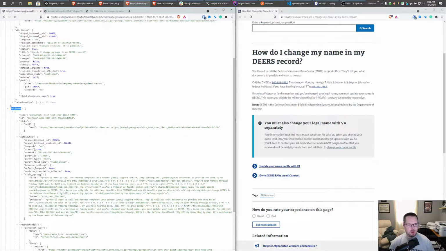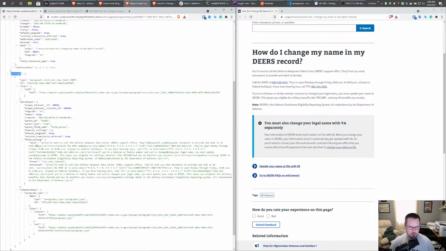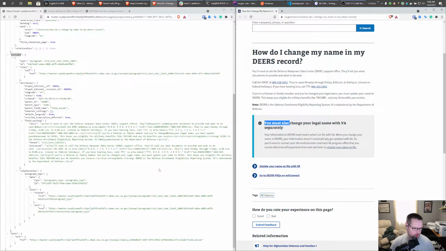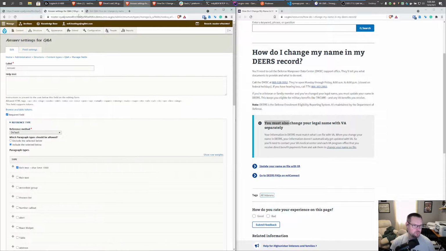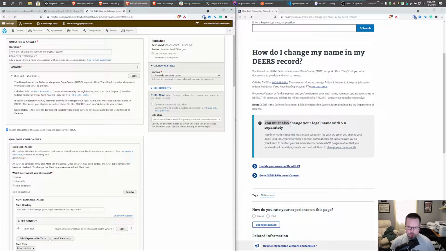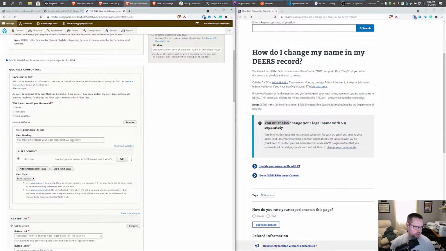You still have to be familiar with the Drupal data structure, and it doesn't get you this part. So you need to change the legal name separately. That's not part of this paragraph, right? But where's that at? It's a different page, another paragraph, right? So let's go back to this page. So we must change your legal name. Here it is right here.